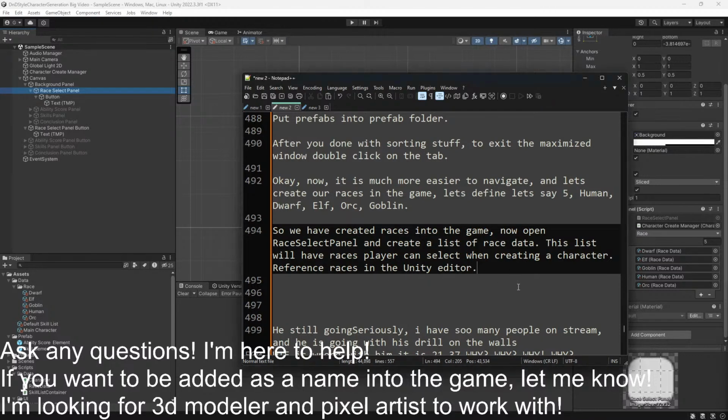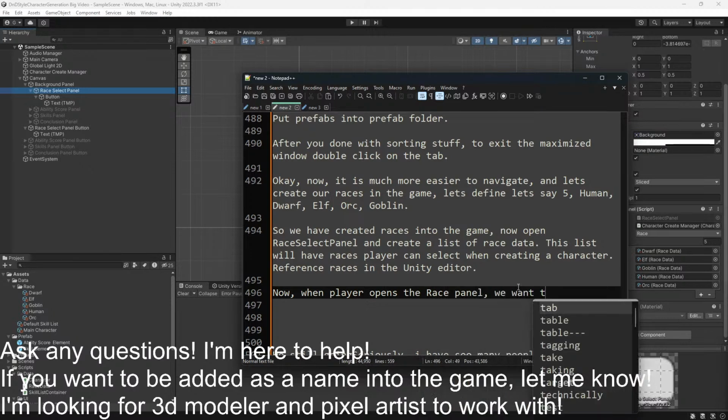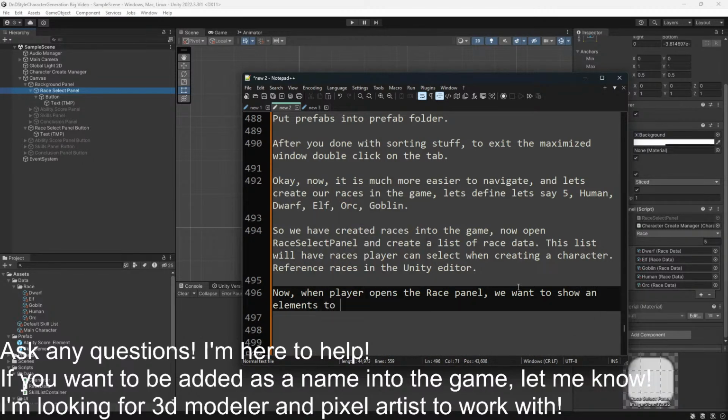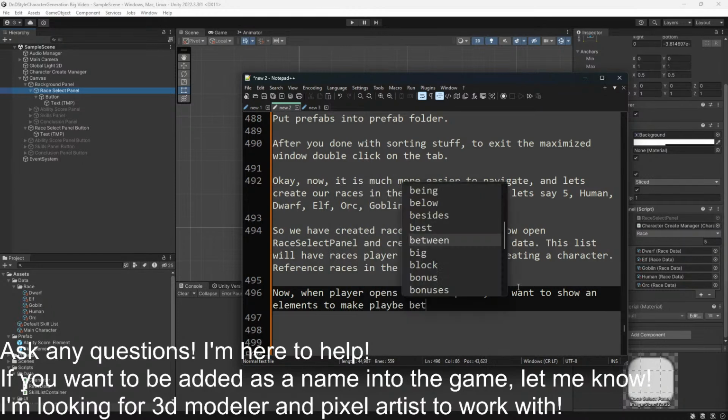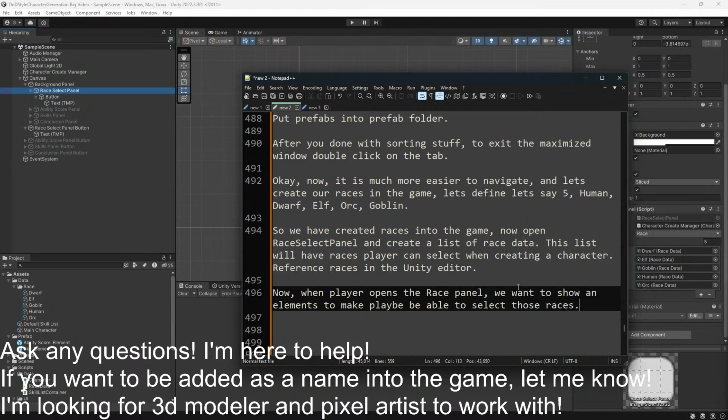Reference races in the Unity editor. Now, when the player opens the race panel, we want to show elements to make the player able to select those races. Does it raise any questions maybe?